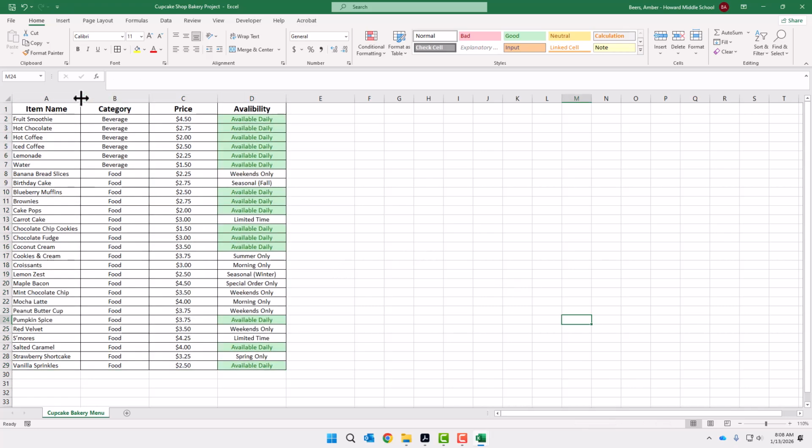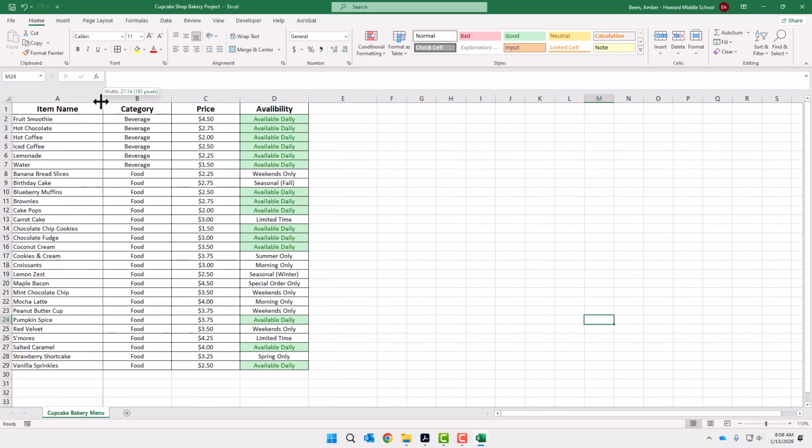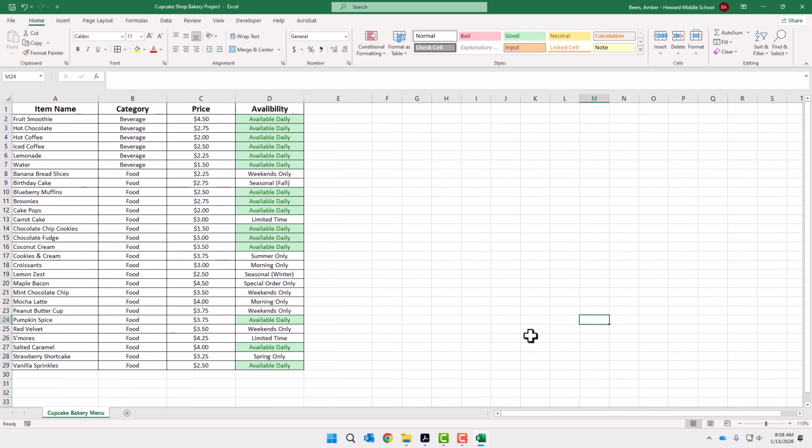So when I'm grading this, for instance, if it looks like this and cookies is cut off or muffin or slices, you will lose points. So you want to make sure you're adjusting that column width, okay?